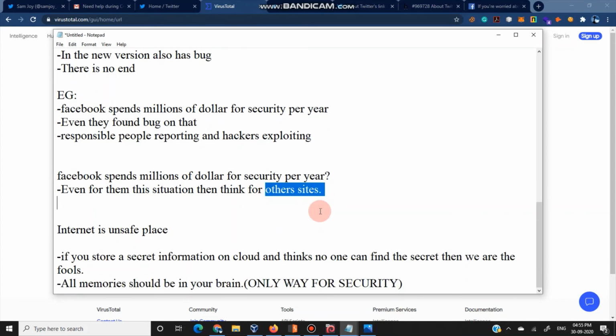So finally I conclude, the internet is an unsafe place, and if you store secret or private information in any cloud storage or anywhere, if you think it is secret, then we are fools. The only way to be secure is to store it in your brain, and more awareness should be created for people to make the internet a safe place.